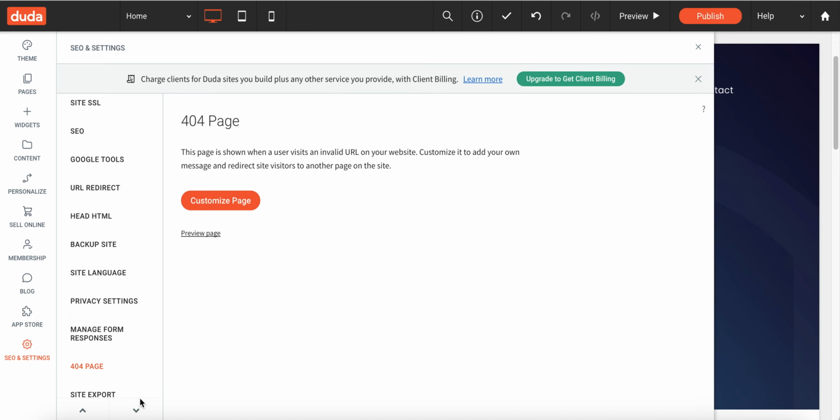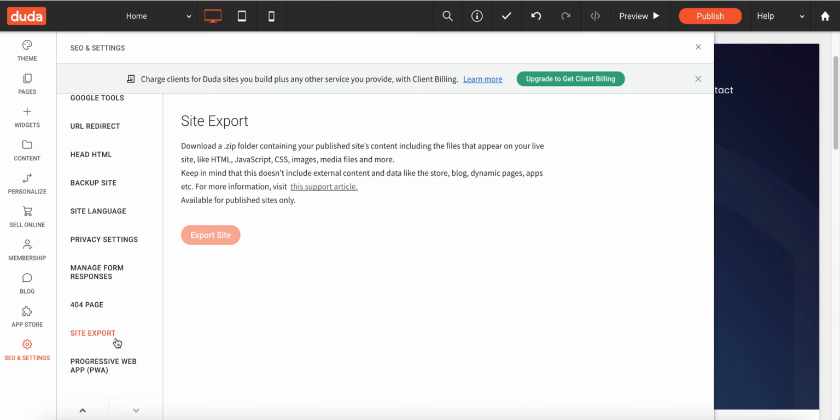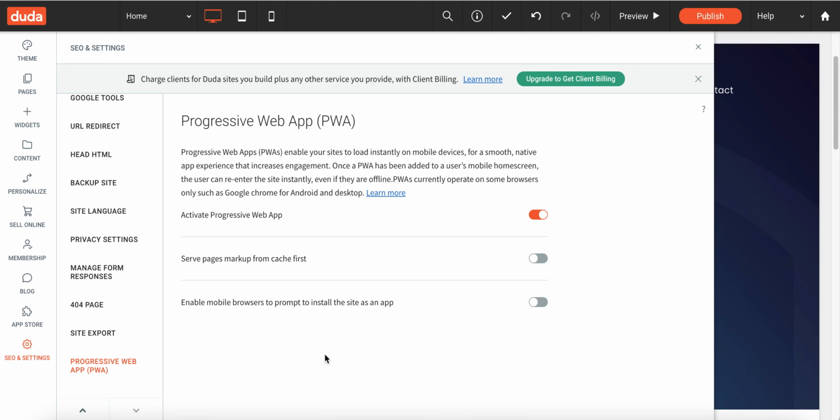Look at your 404 page. We can customize this page here. That is important as well. We will do that. And site exports. You can also export your site. And here is your progressive web app. So different items in here on the left side.